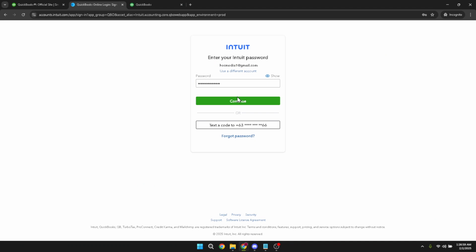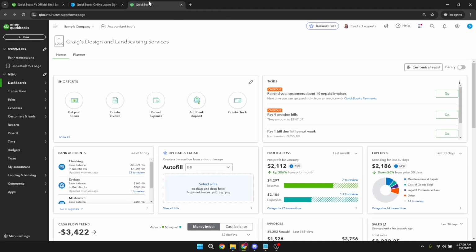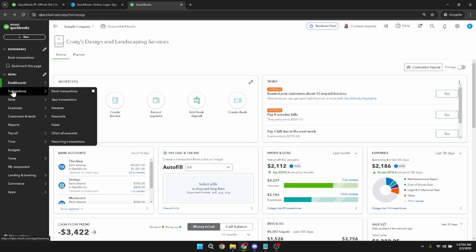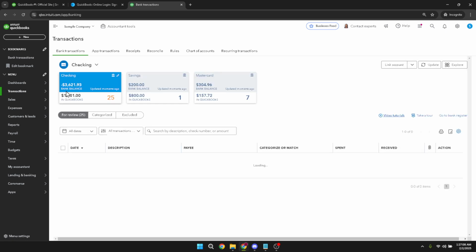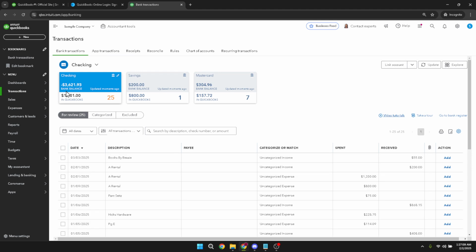From here, navigate over to the Transactions tab. This is your central hub for managing all sorts of financial information in QuickBooks, so it's important to get comfortable with navigating these sections. Click on it, and then select Bank Transactions from the drop-down menu or side options, depending on your interface design. This section is specifically for handling your linked bank accounts and related transactions.